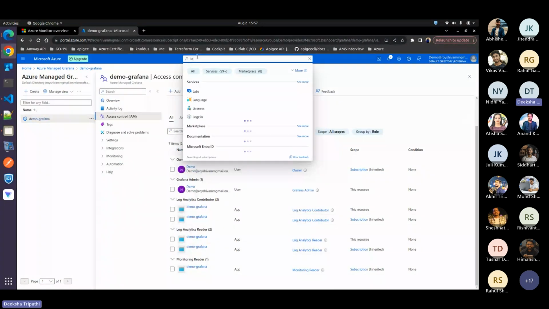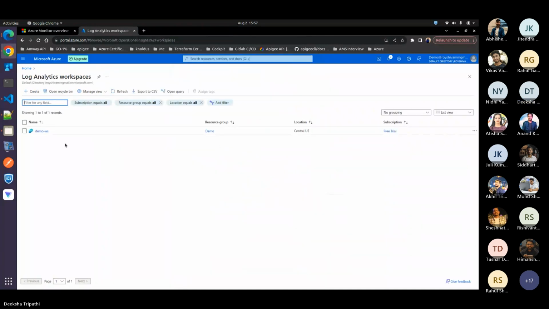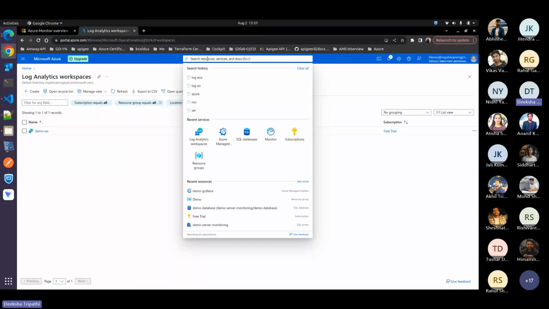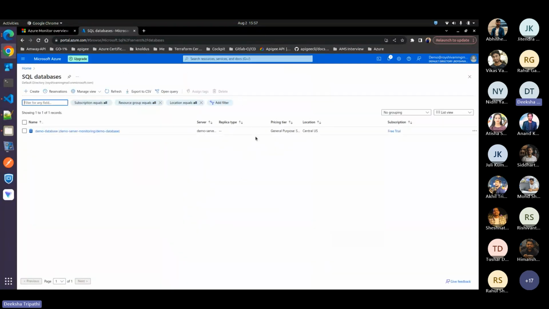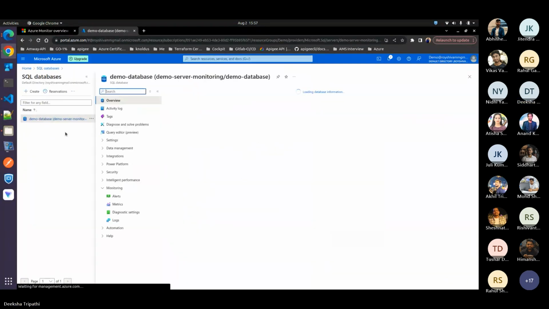Now let's see if the log analytic workspace is created or not. It is created, demo WS. Now let's enable the monitoring for the SQL database. So let's move to the database.